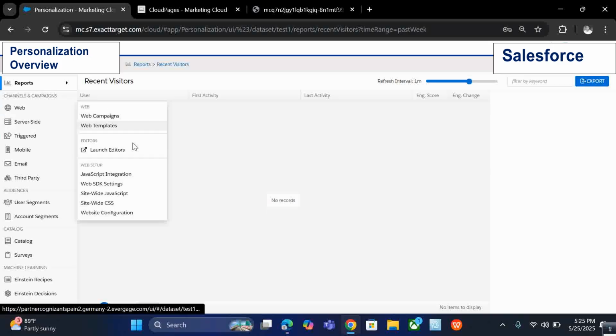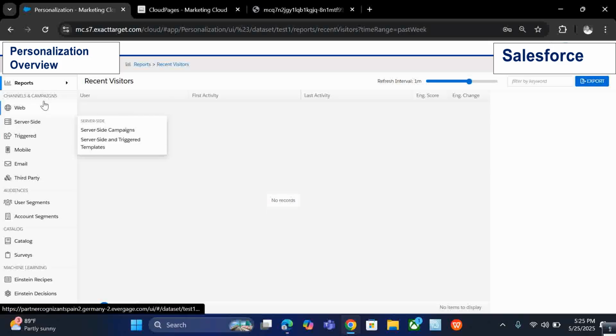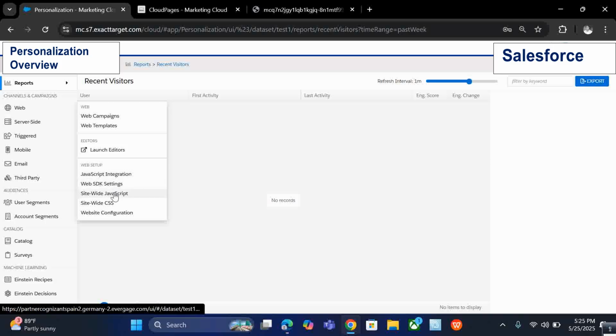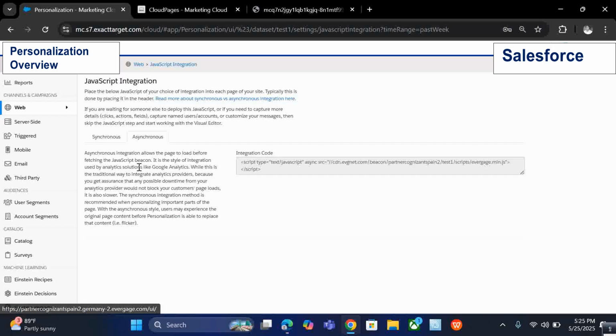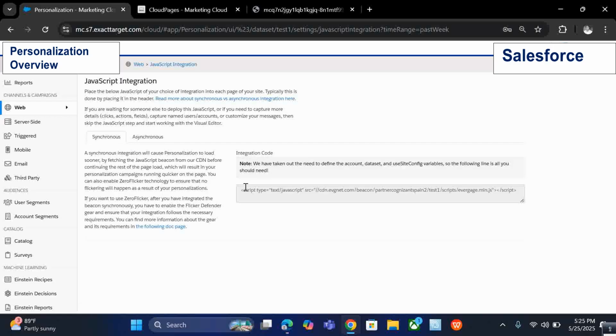Now coming to web, under web there is JavaScript integration. In JavaScript integration, this is the first part where you will need to install the beacon or the SDK into your website. For that there are two options, synchronous and asynchronous. Whichever you prefer, you will take this link and paste it in the website. That's the way we integrate MCP with the website.